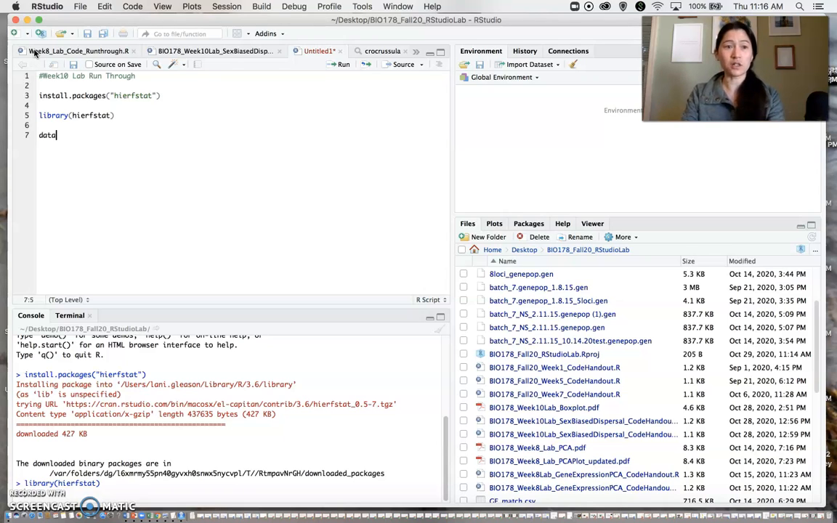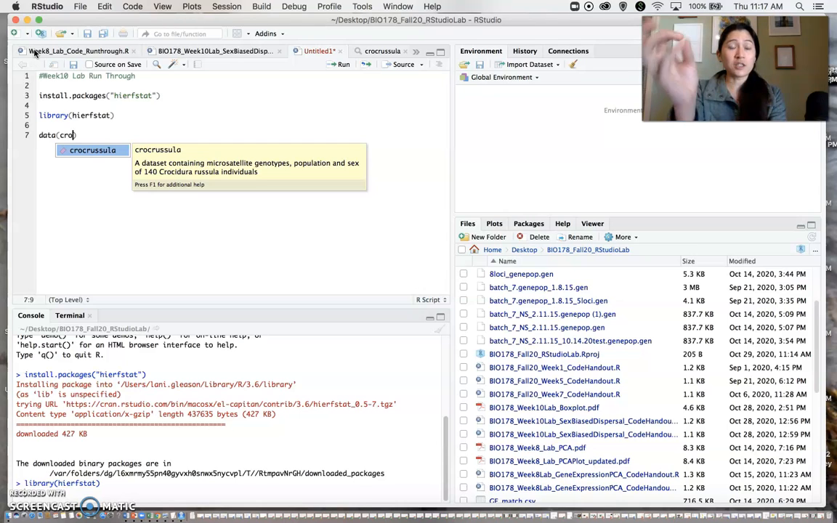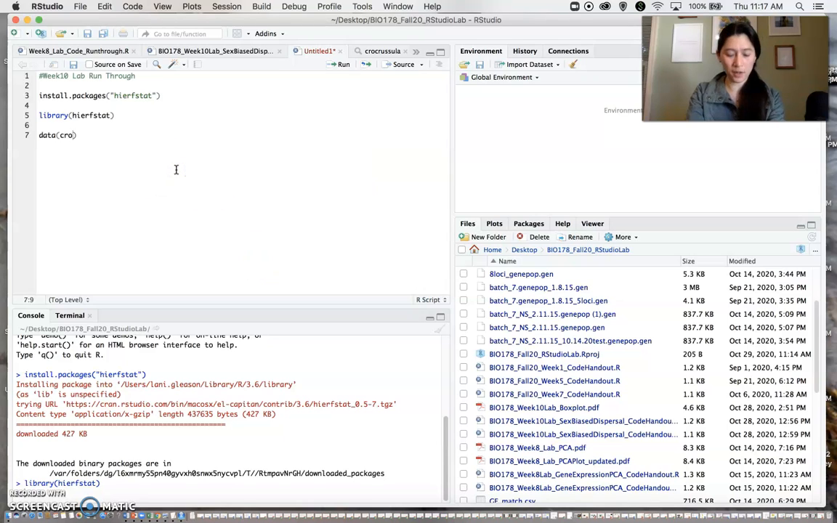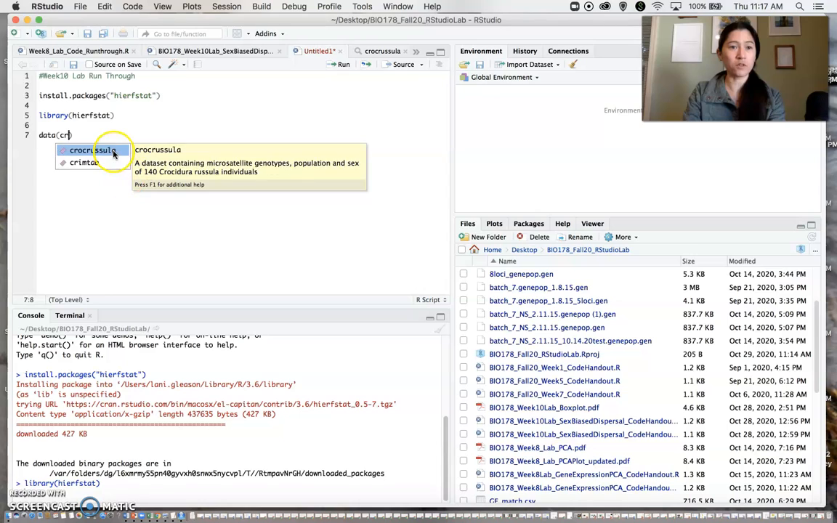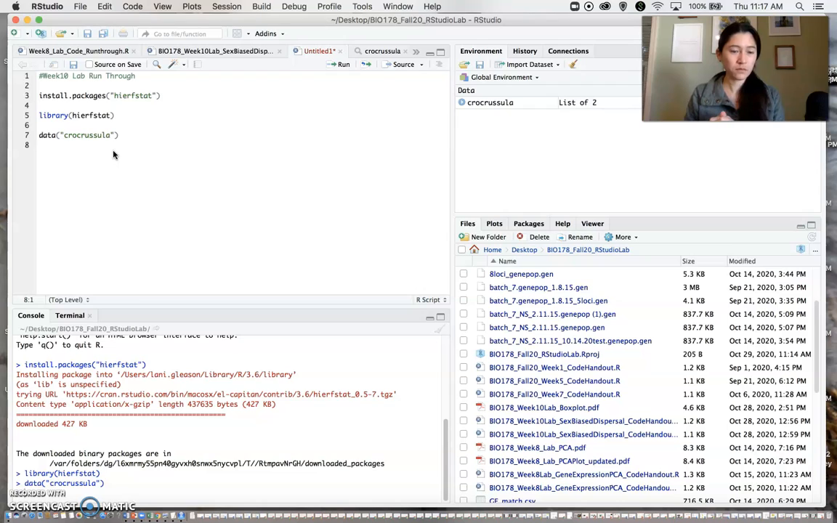To access or load that data, you type data, and then the name of the data set, which is the scientific name of the shrew we're working with, C. crocidura... I think. Oh, here we go. Yeah, C. crocidura. Okay, so we will load that data, execute that, and now we have access to that data within our current RStudio session.